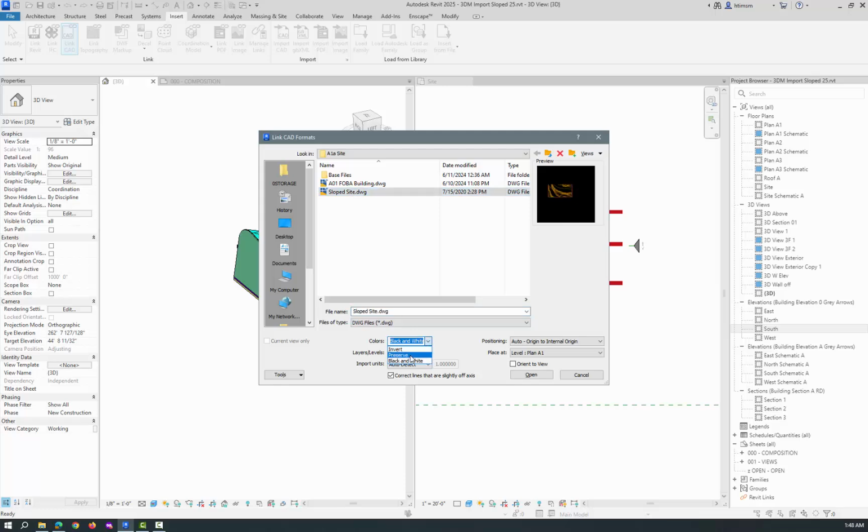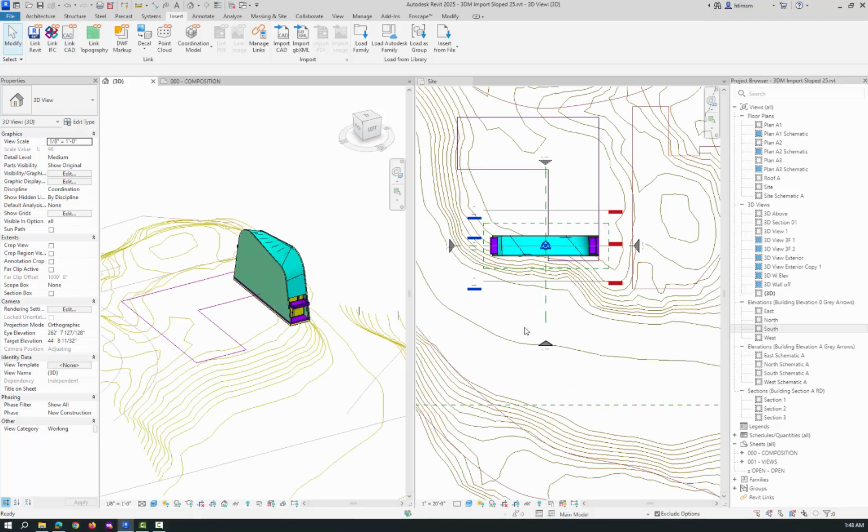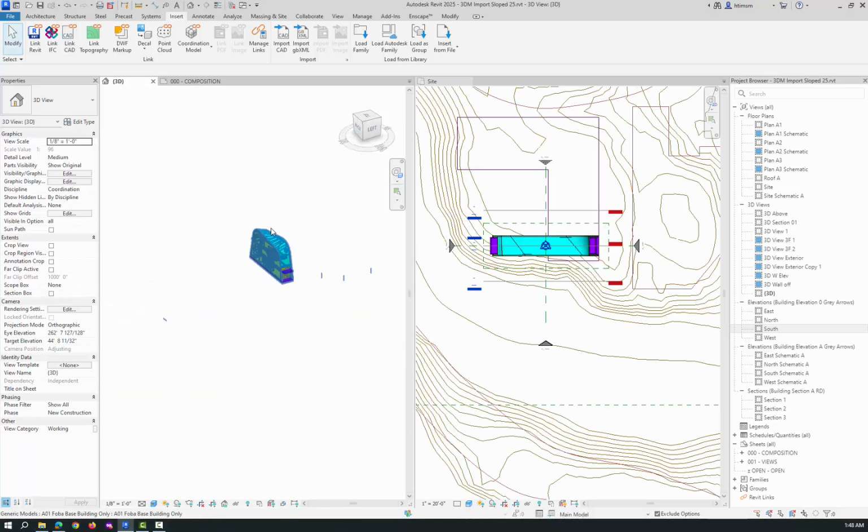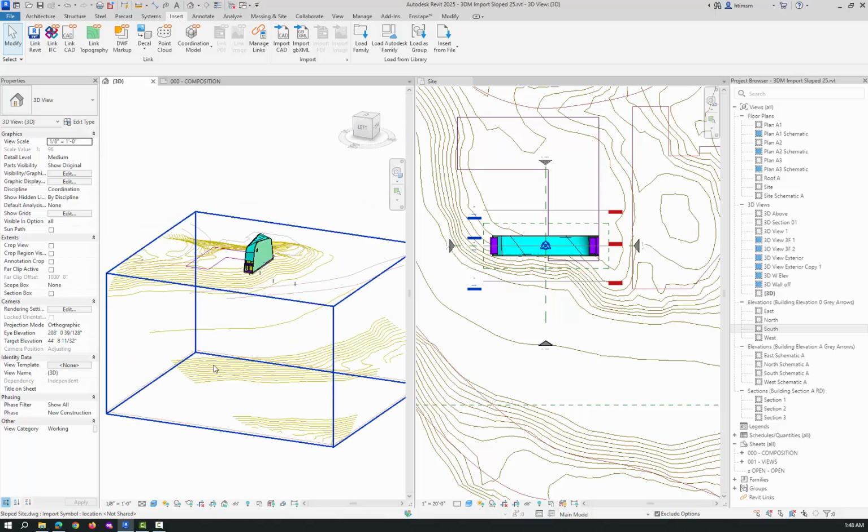I'm going to flip this back to preserve colors and then show you how you can change them once you get them in. It's going to bring them in with the CAD colors. It's a little easier to differentiate in the beginning, and we're going to delete it anyway, so it doesn't really matter. So just pick that guy and click open, and it'll bring it in. And if you look at it in 3D, that's kind of what it looks like, right?